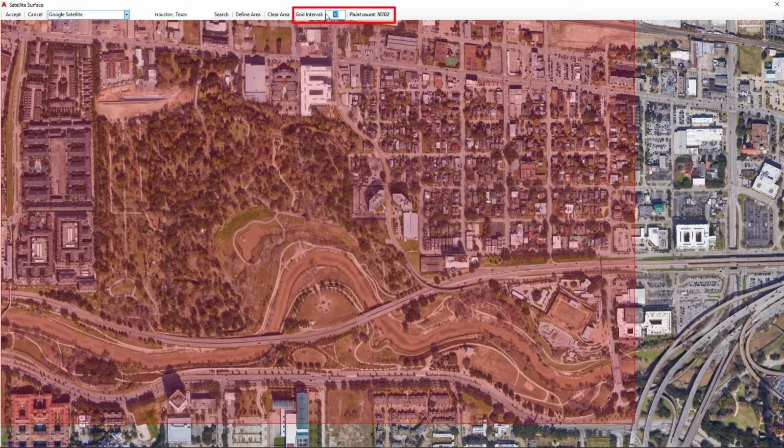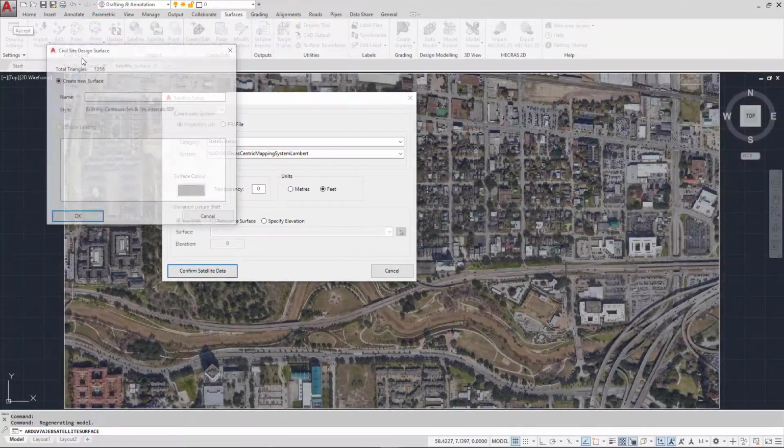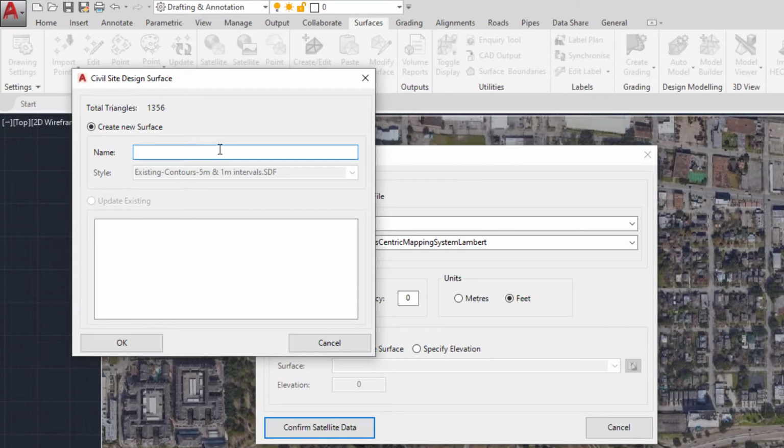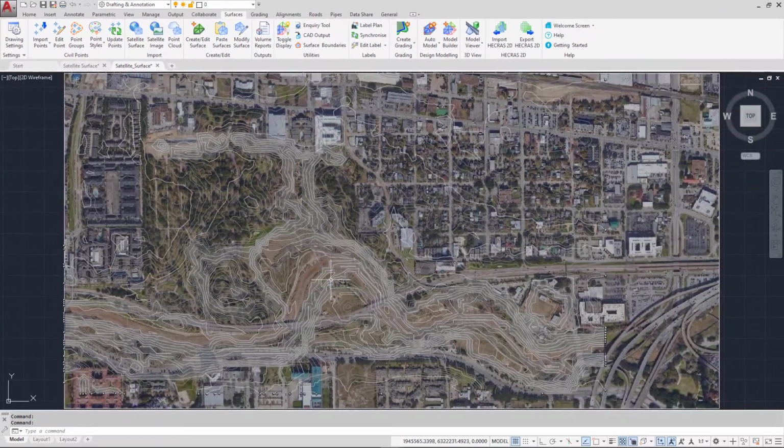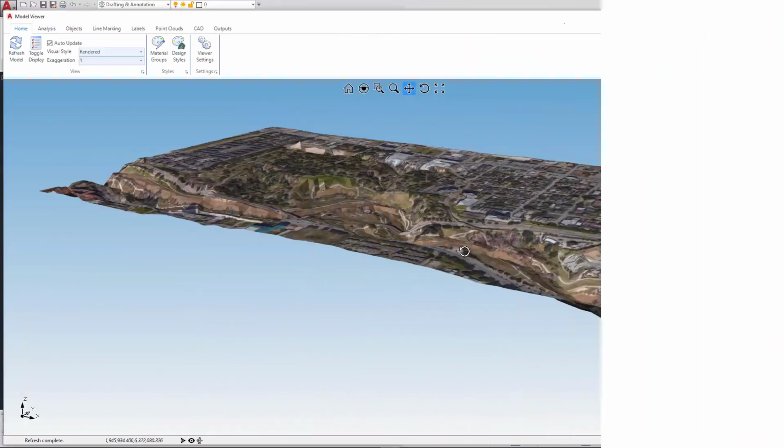A grid interval can be defined at the top of the form depending on your requirements. Clicking Accept will import the terrain and imagery into the drawing. The software will prompt for a surface name for the terrain data. On completion, a civil site design surface will be created in the drawing for use in your project.